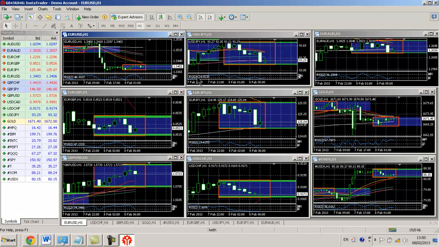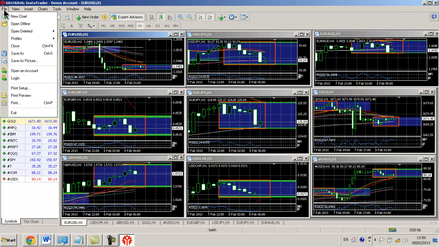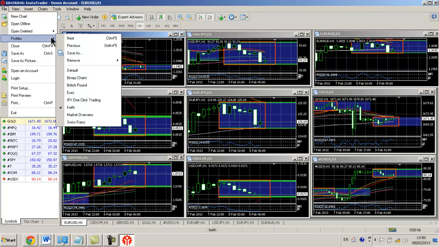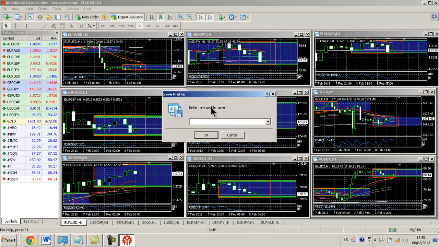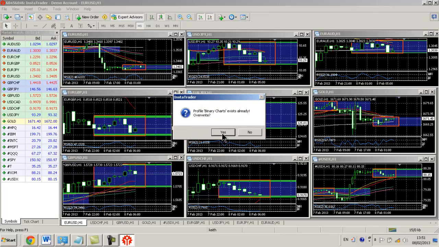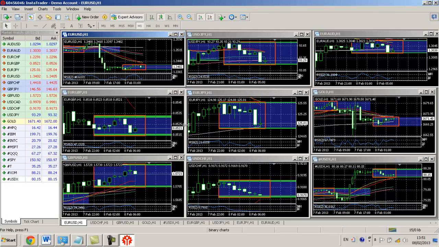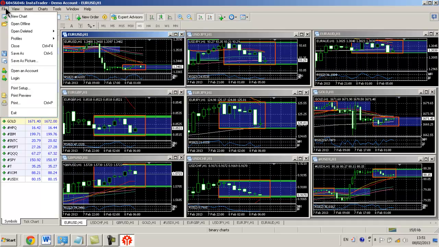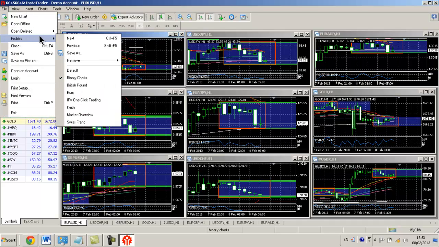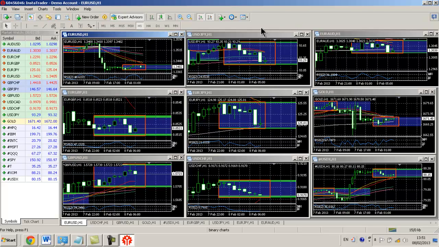So once you've got everything set up like that, go back to your file, go back to your profiles and save as, and let's save it as our binary charts. Okay, so I want to overwrite the one we saved previously now. Yes, okay, so the next time you come here to load it up, you just come back to file and your profiles and you just click on your binary charts. Okay, right, that's it.